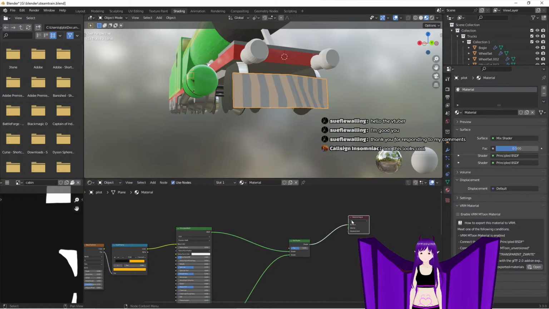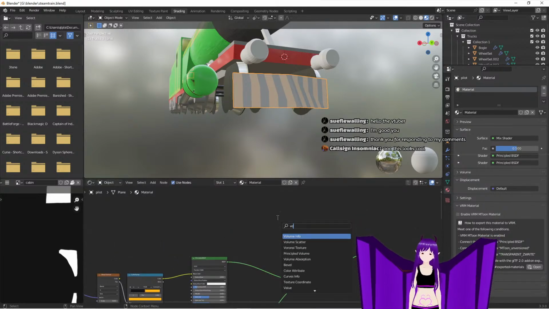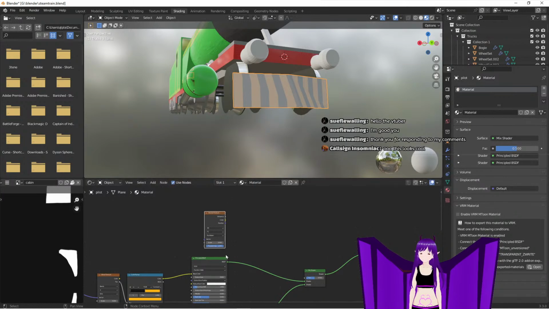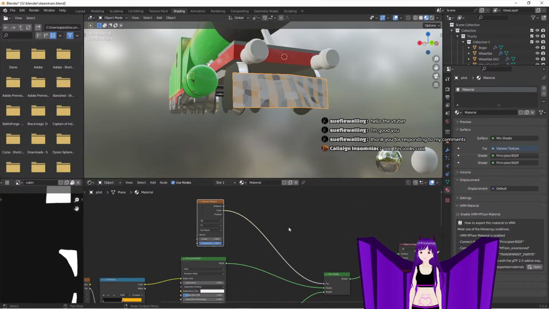Now, we go void texture, which curiously enough was invented by the same person.